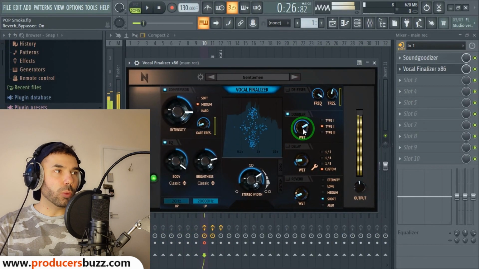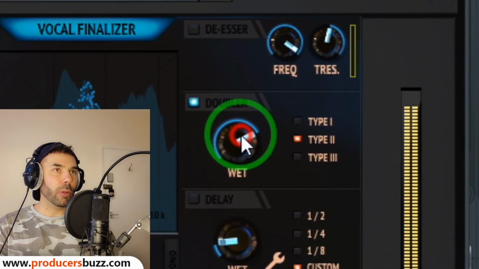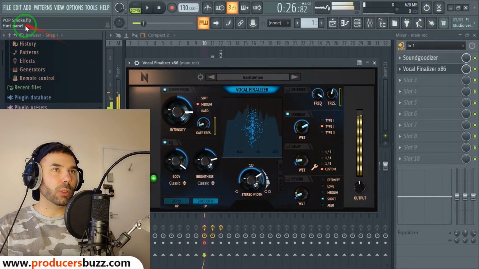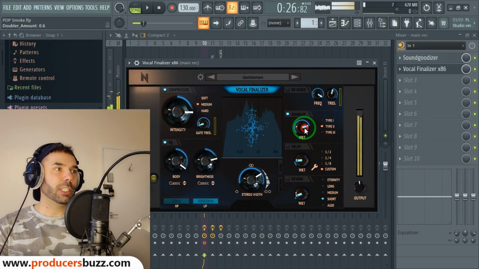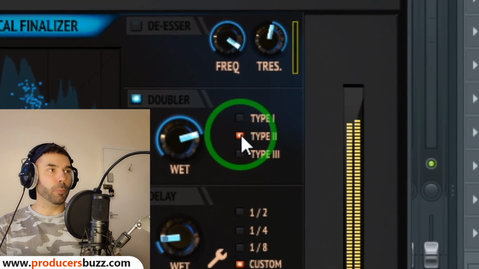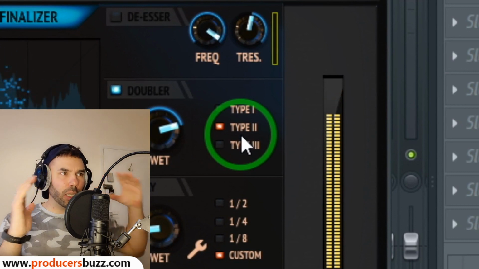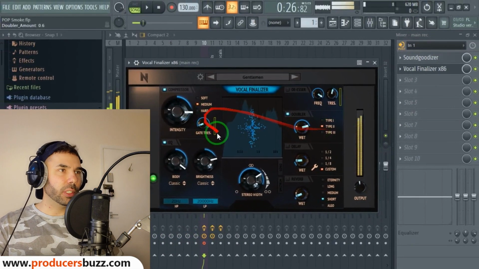The vocal doubler on here, you want to set this to about 0.6 on the amount. So look up here on the hint panel. When I move it, you want to make sure it's 0.6, just like this, and it's type 2. This will give us this double kind of vocal effect to start off with.